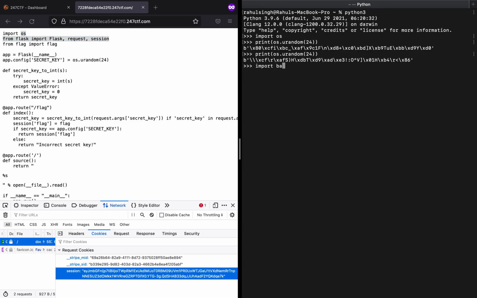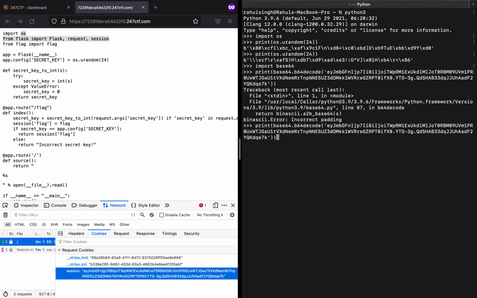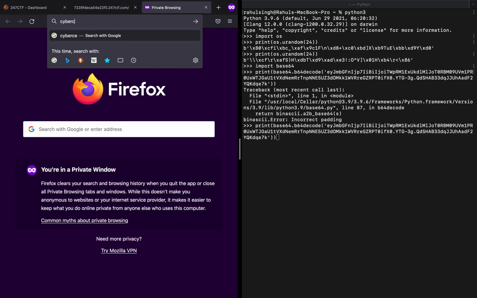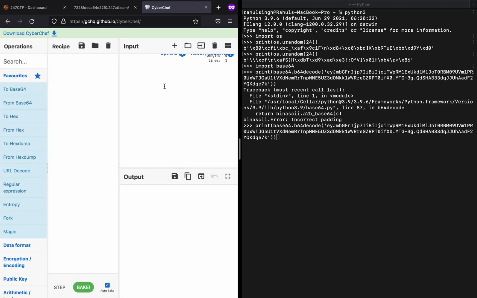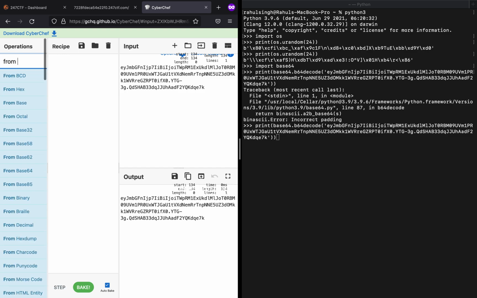So let's just say import base64, because they are base64 encoded, and let's print base64.b64decode. You can also try CyberChef, which is an online free utility to decode this. Okay, it says incorrect padding. So let me copy it out and go to CyberChef. I think I'll have to deal with the padding. Let me paste it and decode from base64.